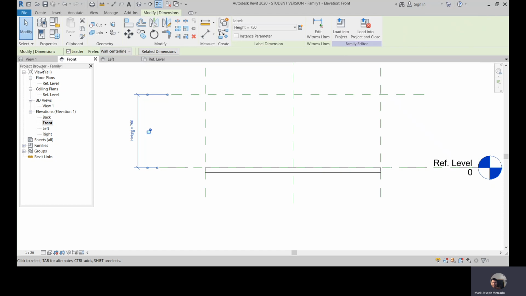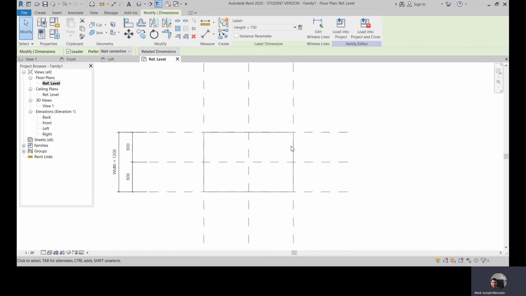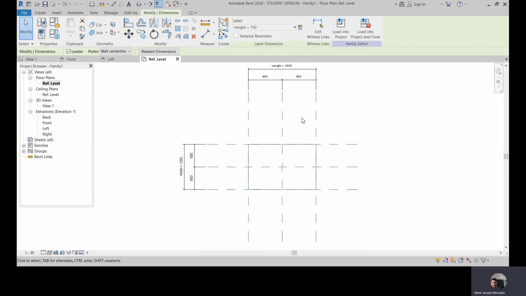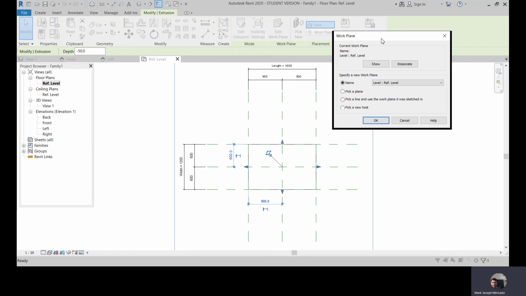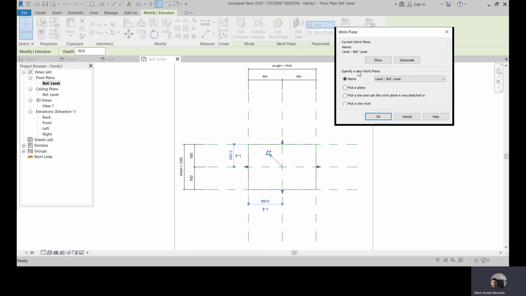And then balik po tayo kay project browser. Floor plans, reference level. Double click. Ayan. So bumalik po tayo dito. Floor plans, reference level. Select natin itong extrusion na ginawa natin. And then under work plane, click ninyo si edit work plane. And then work plane dialog will appear under specify a new work plane. Naka-name po yan. And then for name, palitan natin.